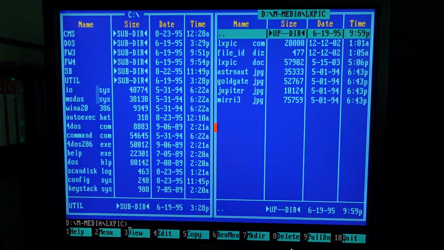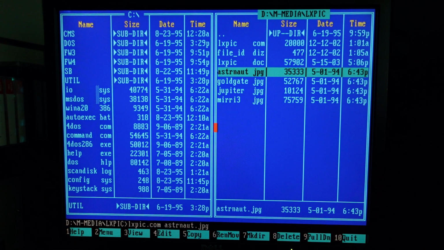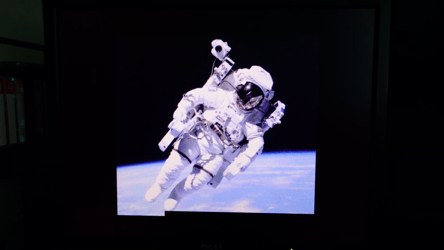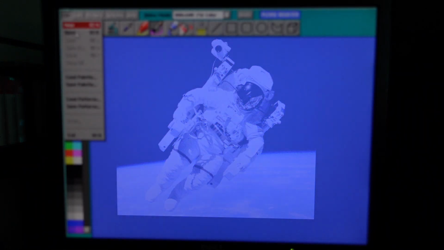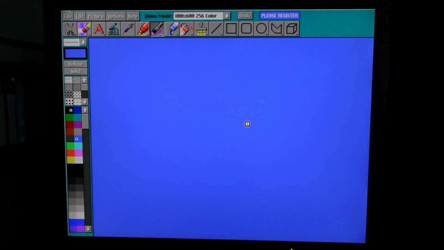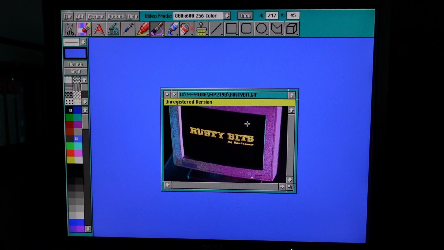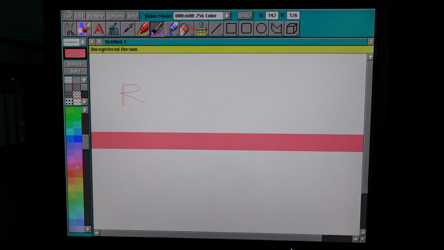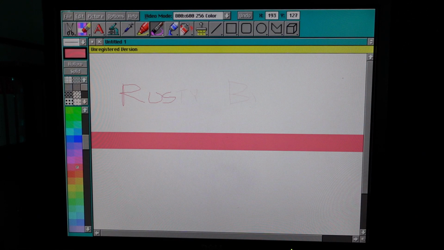Speaking of graphics, have you ever seen what it was like to browse JPEG files on the 286? This is LXPic, an image viewer for DOS that works even on XT class computers. The JPEG file is only tens of kilobytes, but it takes almost 2 minutes to display it fully. When it comes to image editing, my favorite graphics program for the 286 was NeoPaint from OSCS Software Development. The program supported PCX, GIF, and TIFF files and most of the graphics modes from Hercules to SVGA. However, its performance on this computer leaves a lot to be desired.